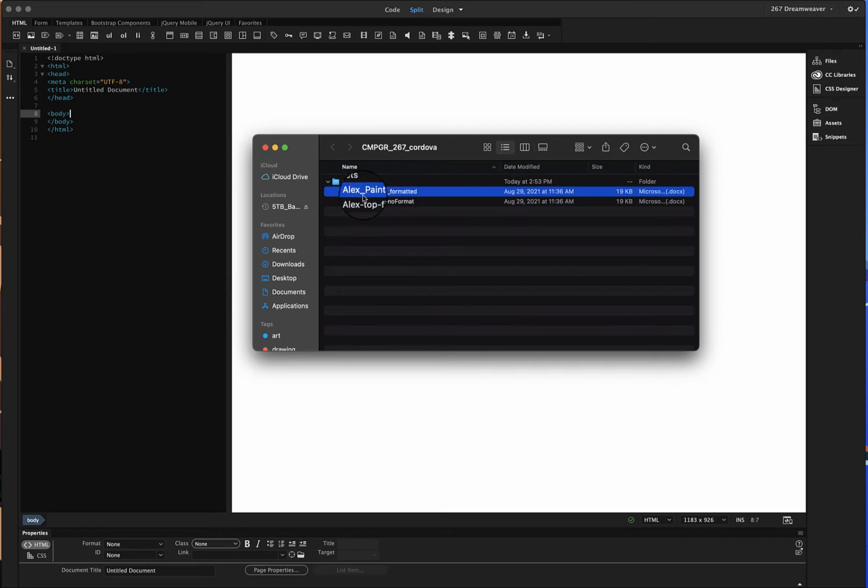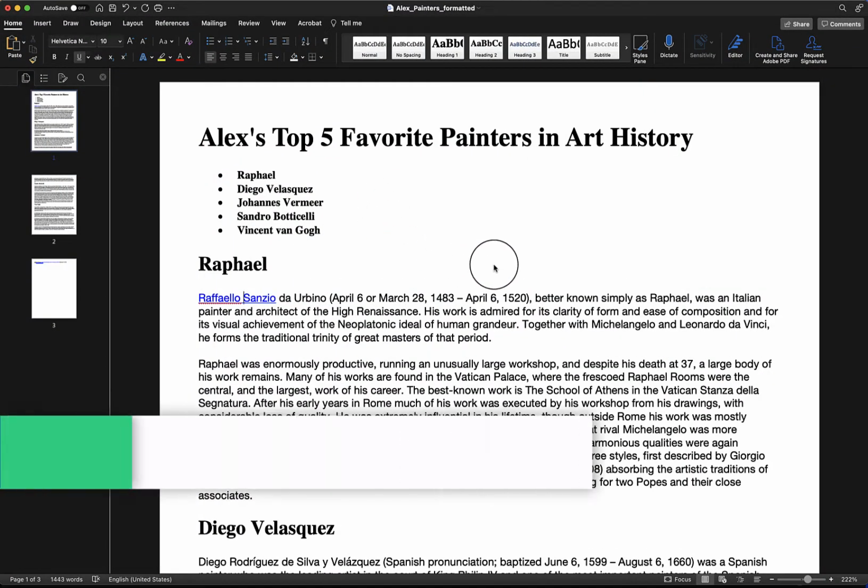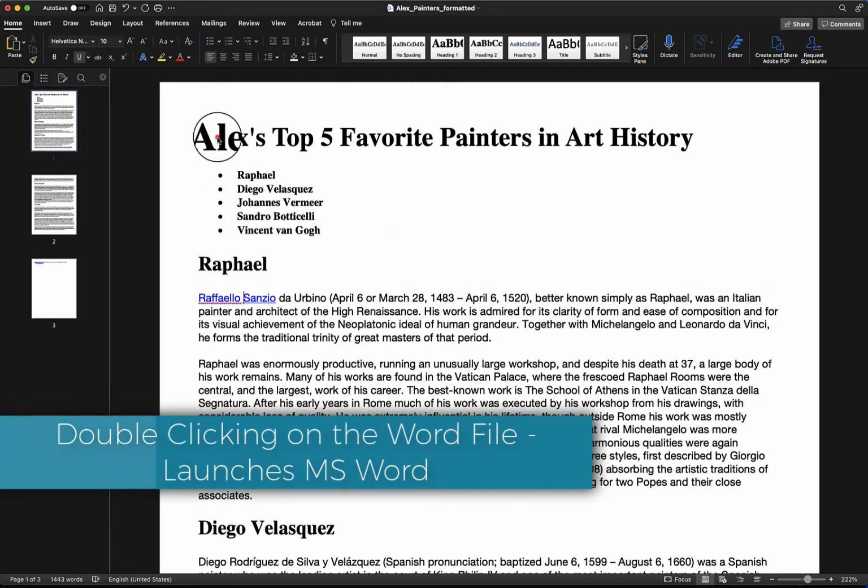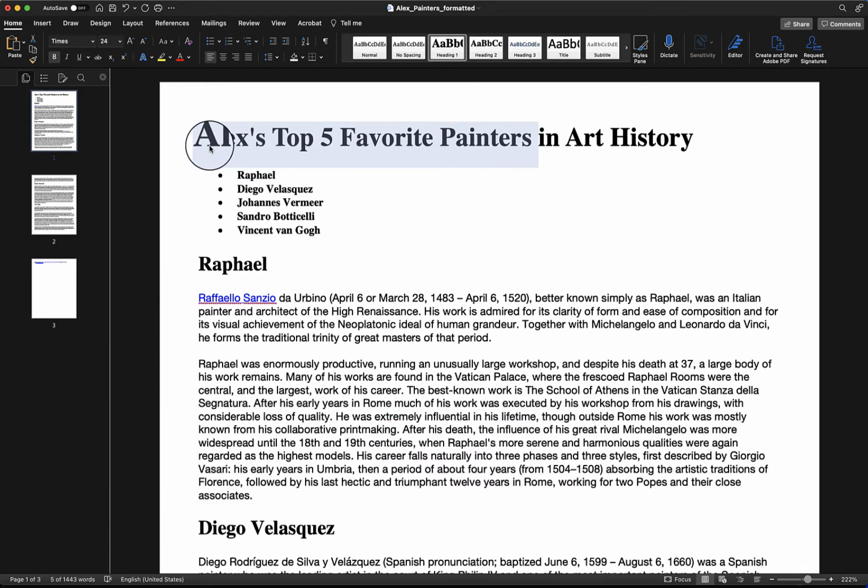Now you'll see that I have a formatted and a not formatted version, and I just wanted to show you the difference. I'm going to open up my Alex Painters formatted document, and that brings it up here. By formatting, I mean I've gone through and added some formatting to this. My title, Alex's Top 5 Favorite Painters in Art History, has an H1 heading, and you can find that in the Home tab for your Word document or MS Word.